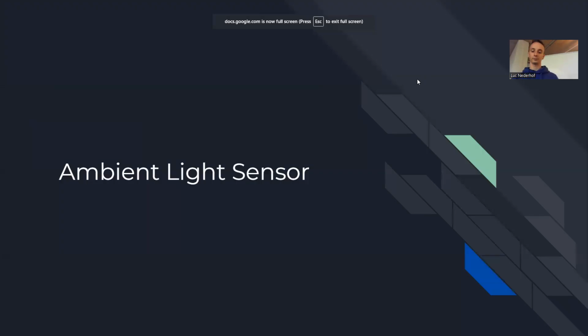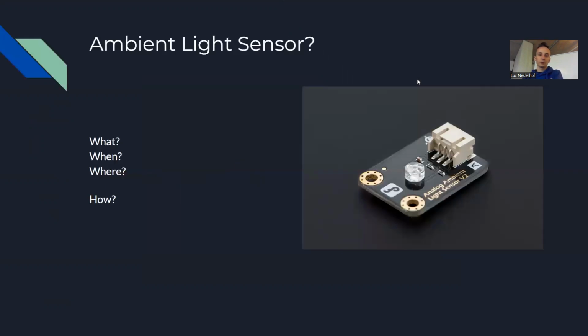So for this one, I'm going to go quickly over the ambient light sensor, because this is a sensor that lets you detect the amount of light that's coming into it. So what is it? It's essentially a more advanced photoresistor. The way it works is if it gets more light onto it, it changes the resistance of the components on the inside. And based on the change in resistance, you can use that for your logic and use that for your code to get different voltages in.